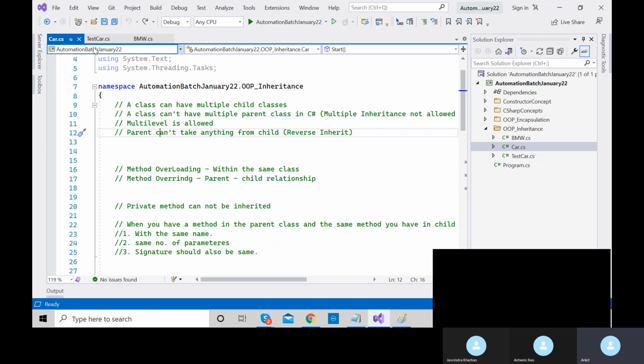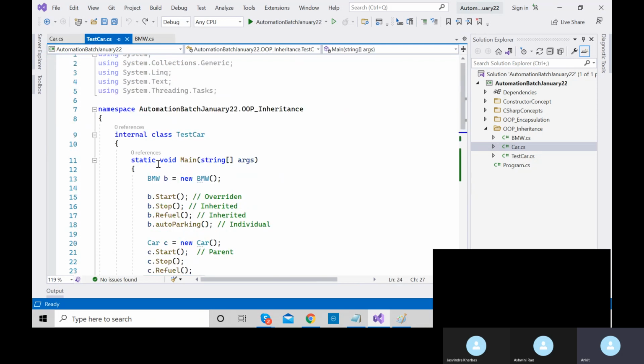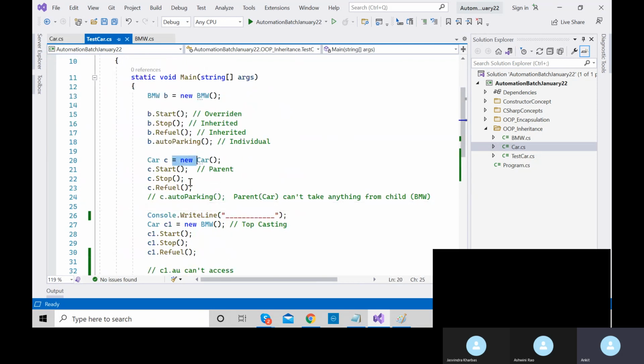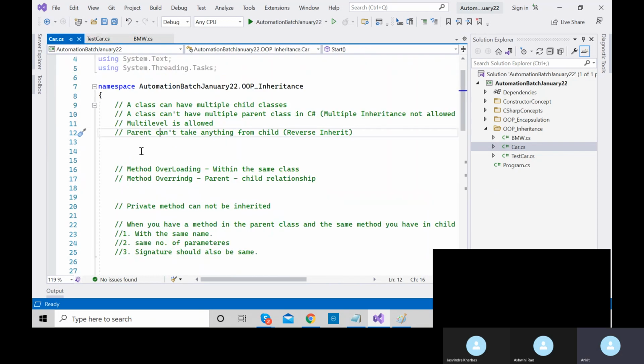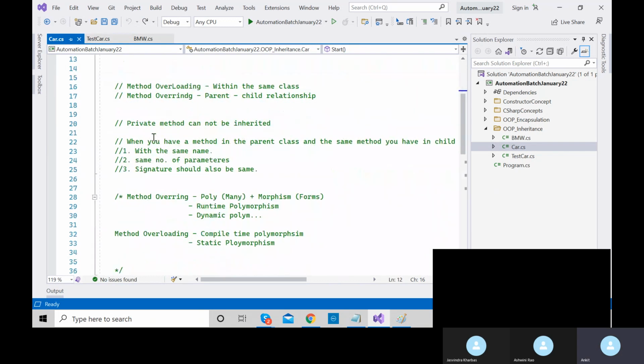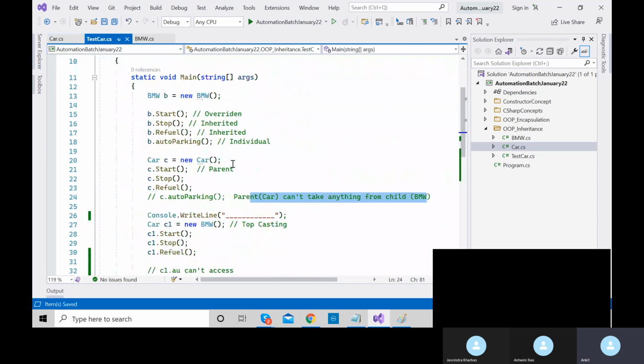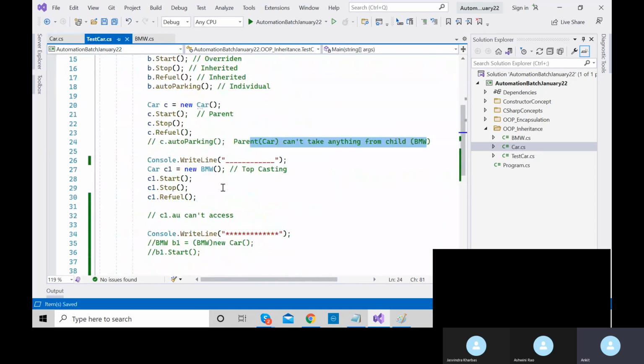So this is the example. Parent cannot take anything from child. Here parent Car is trying to take auto parking from the child. So this is not allowed. Parent cannot take anything from child, right? Okay. Now, at the end, we were discussing upcasting and downcasting.